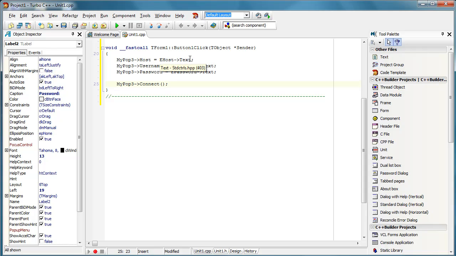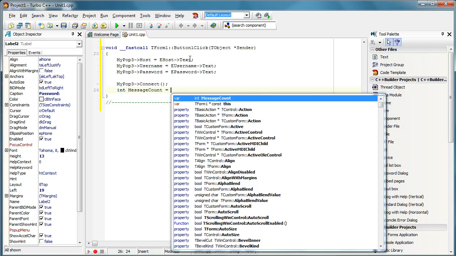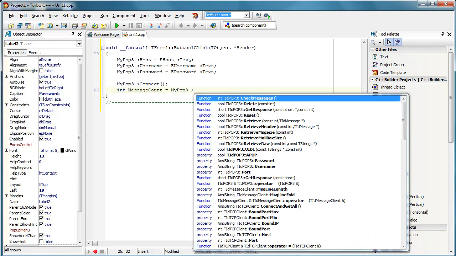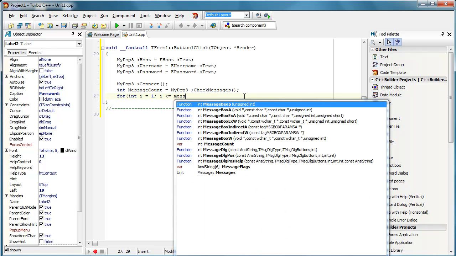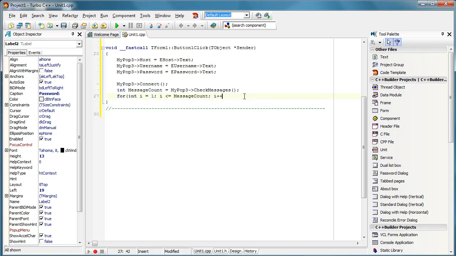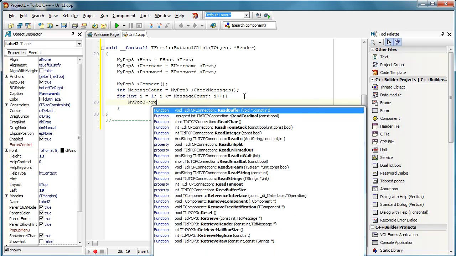So when we connect, the first thing we must do is to check how many unread messages we have. So we'll store that information in, for example, message count, and to get it we will actually use myPOP3 CheckMessages. This method will check how many new messages there are and return it to us. And now we will retrieve all of these messages.